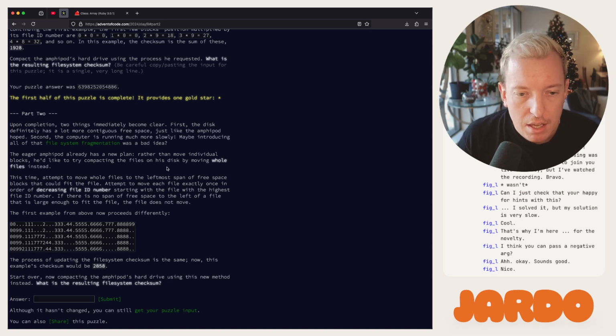The first example from above now proceeds differently. Indeed it does. The process of updating the file system checksum is the same. Now this example's checksum would be 2858. Start over now, compacting the amphipod's hard drive using this new method instead. What is the resulting file system checksum?